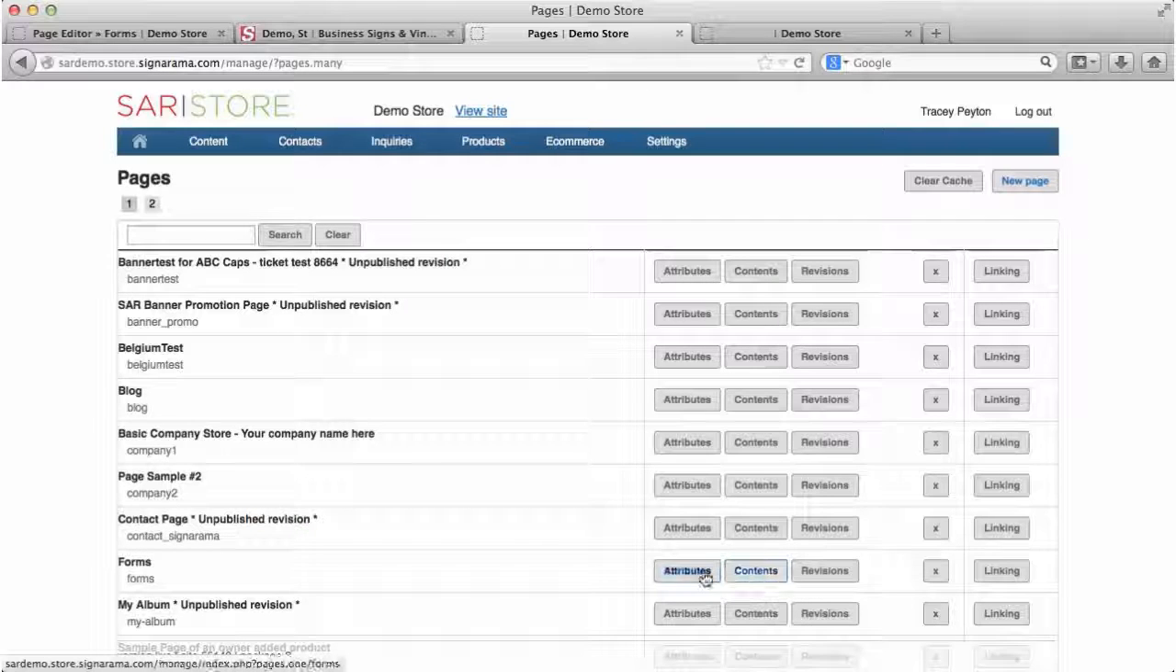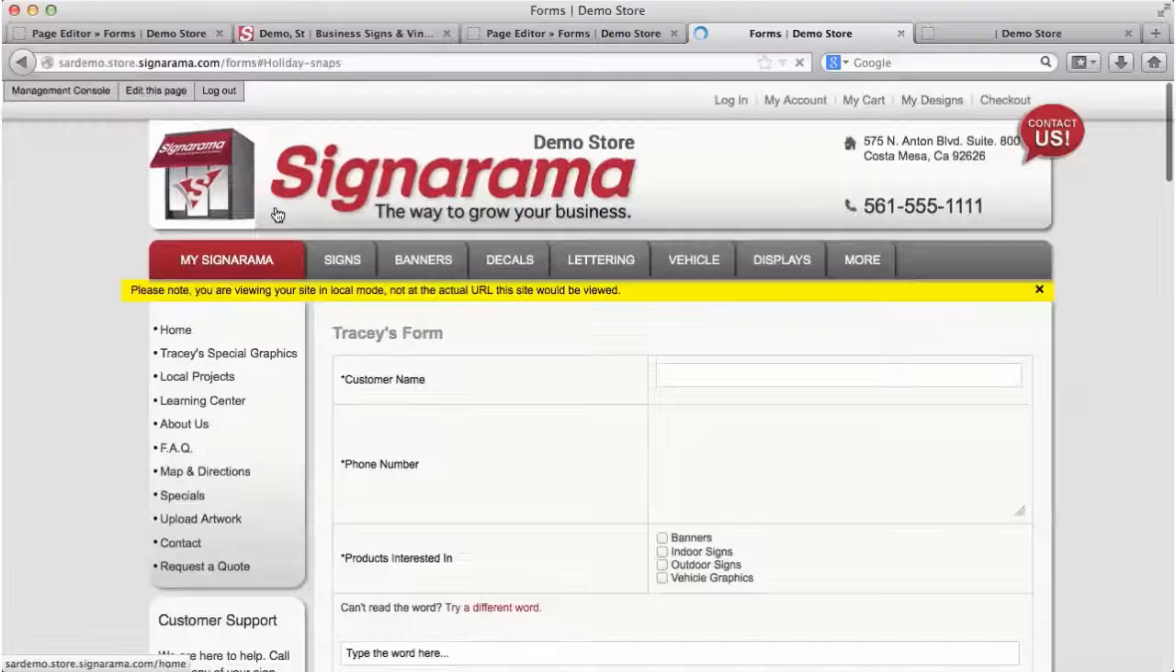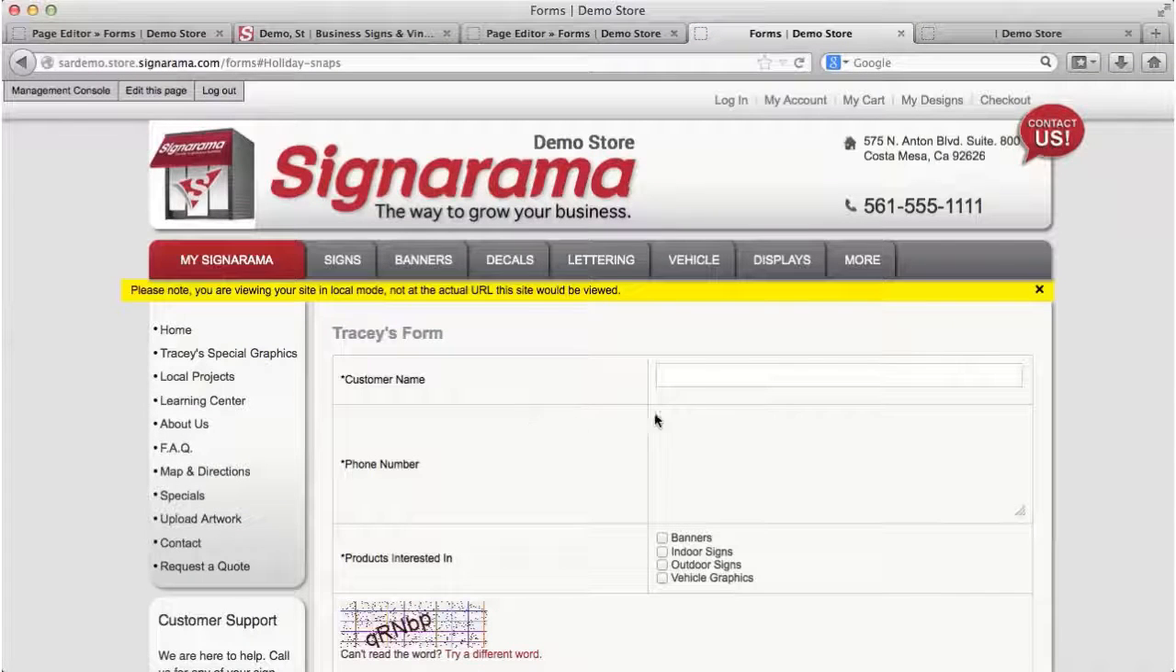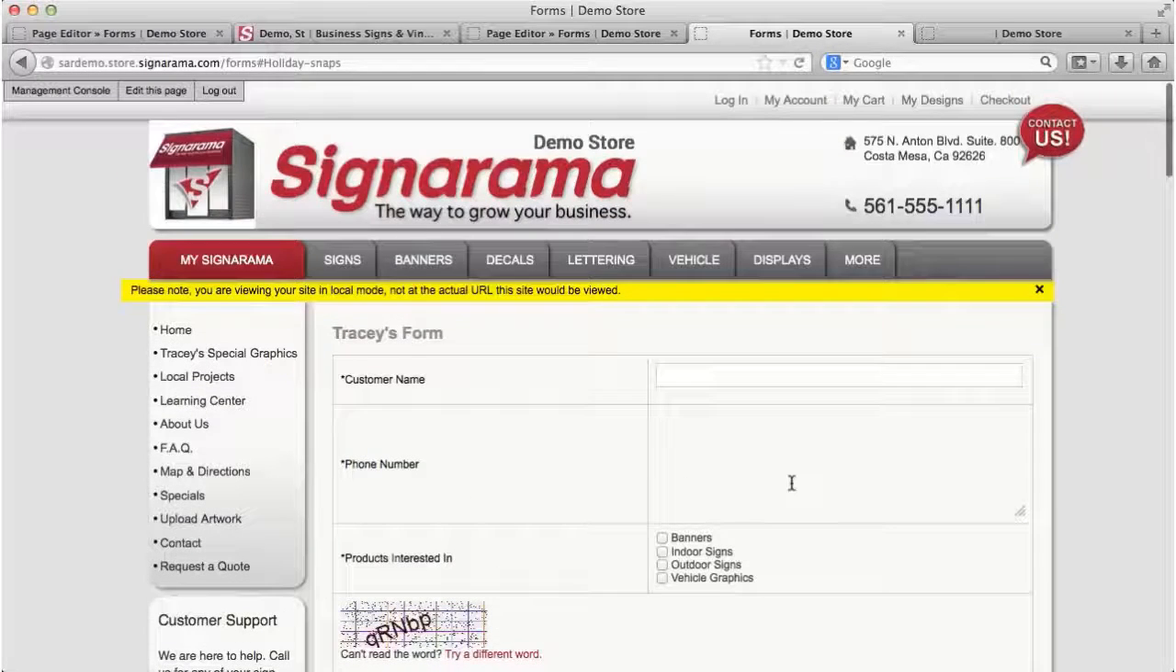And we can look at the attributes of that. And we can view the page. So you can see now there's the form that we created on that page. And you've got your customer name, phone number, different drop downs, and then you hit submit. So that's how you create forms and put them or display them on various pages.